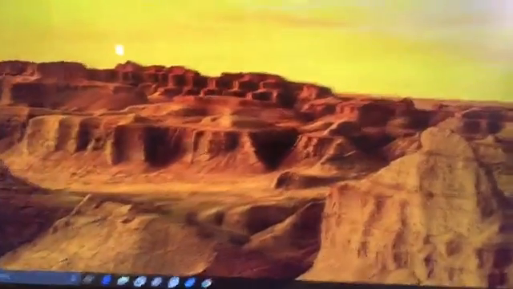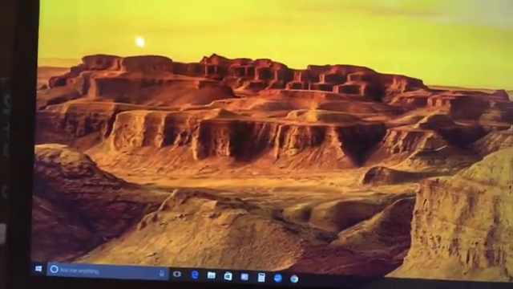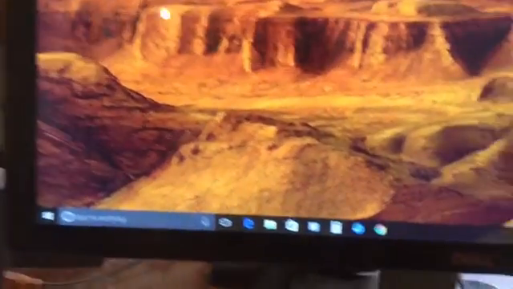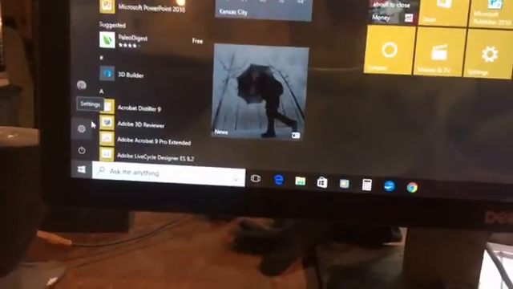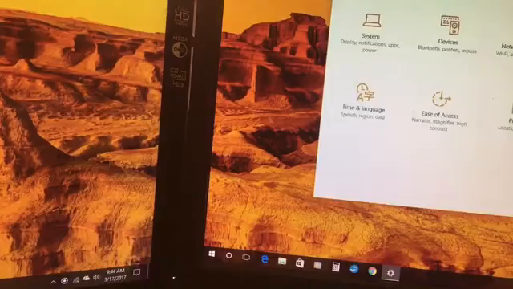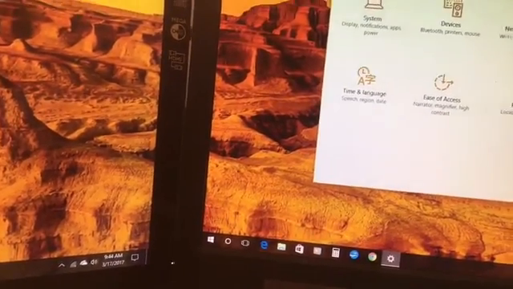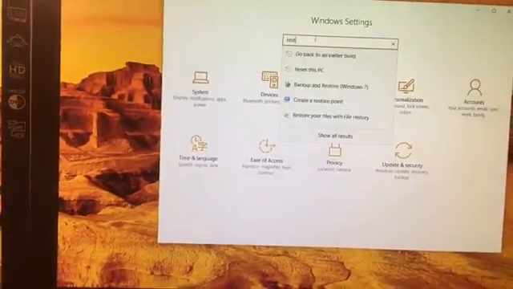There's our dual monitor Windows 10 computer with a nice panoramic view of, I was going to say the Grand Canyon, but it's not. But anyway, if you want to get to the Windows Restore feature, it's pretty simple. Just go down to the Windows Start menu. Click on Start, and then click on the cog, which is Settings. Once you click on Settings, you will get the Windows Settings feature, and the quickest way to get to Restore is just to go into Settings and type in the word Restore.